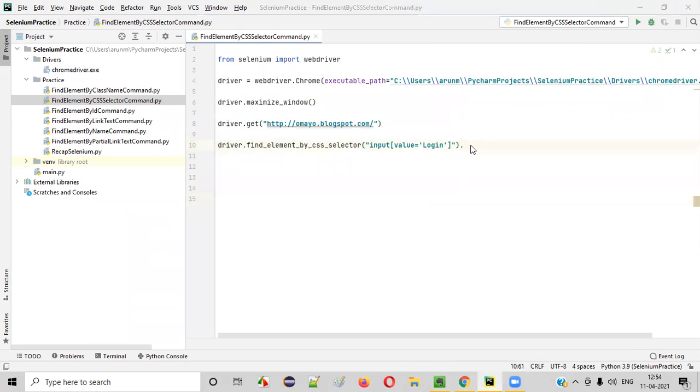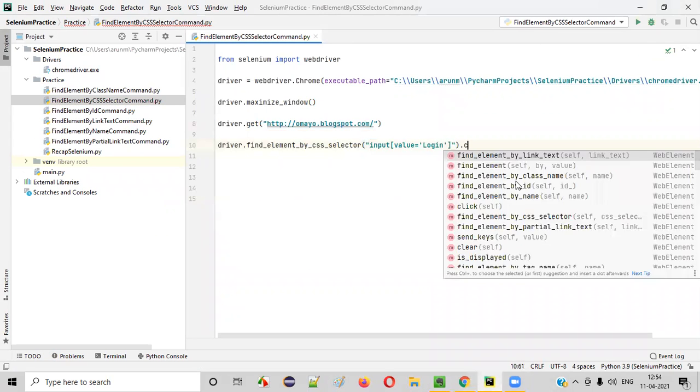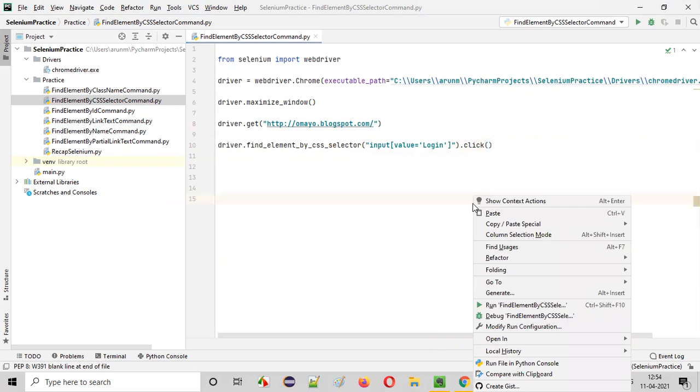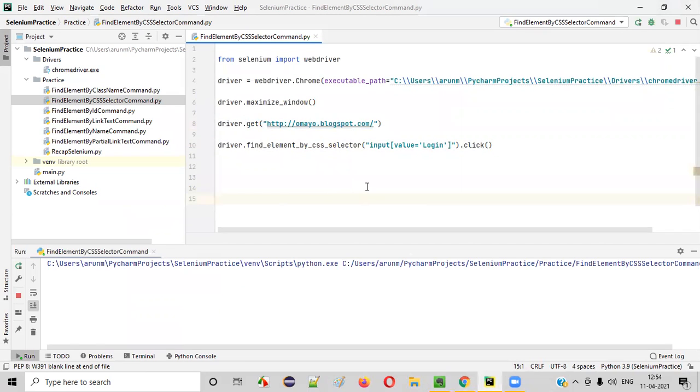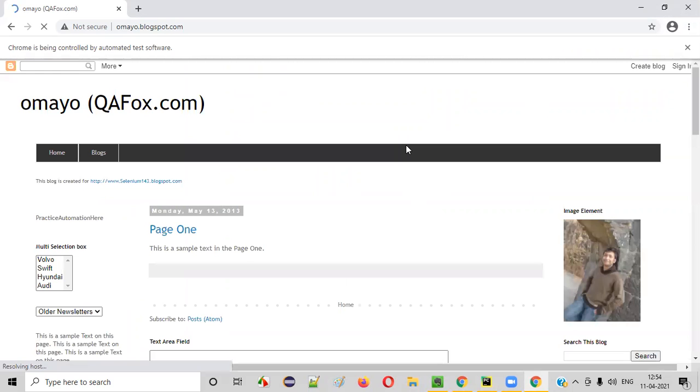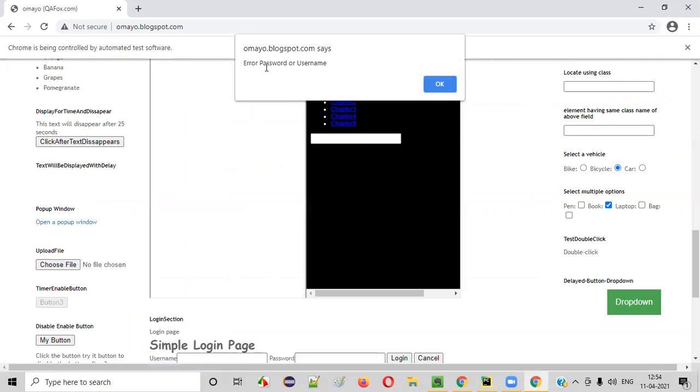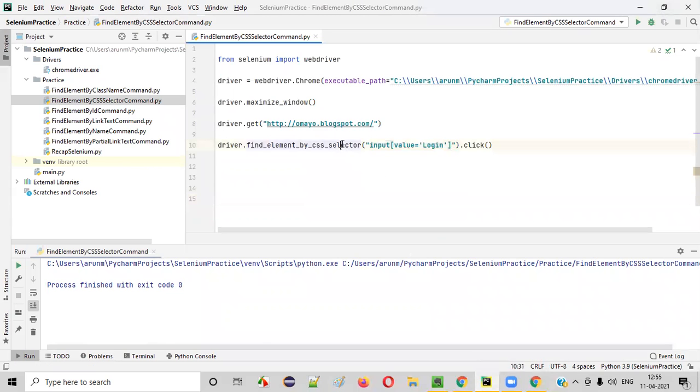Now, which operation do I want to perform on this login button? Click operation. So I'll be using the click command. Now run this code. It will click on the login button, guys. Using the CSS selector locator, that command will click on the login button on the application page. As you can see, you got this alert message saying error password or username, which will only happen when you click on the login button without providing the username and password. That means the login button has been successfully clicked using this particular locator. This command is able to successfully locate the element on the web page using this particular CSS selector locator.